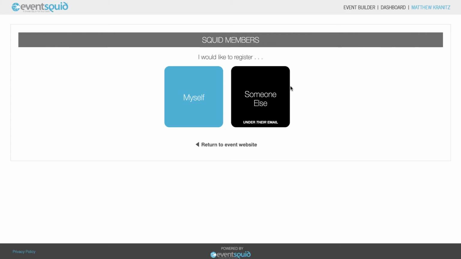There's one more factor we'd like you to consider. In our example event, you are permitted to register yourself or someone else under their email. In both instances, the registrant is required to submit an email address. This allows our system to validate members against the roster. However, recall that there is a third method for registration called subaccount.